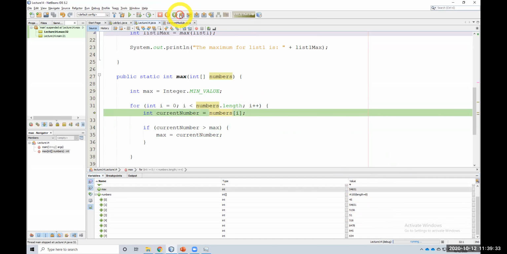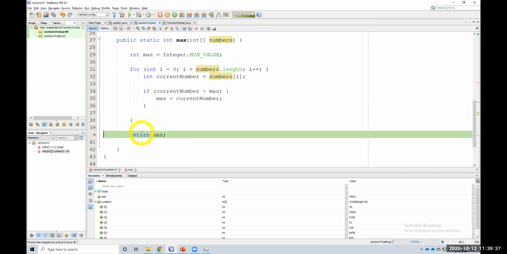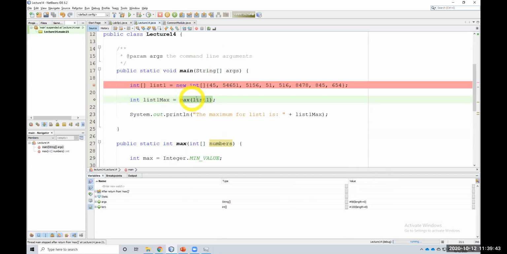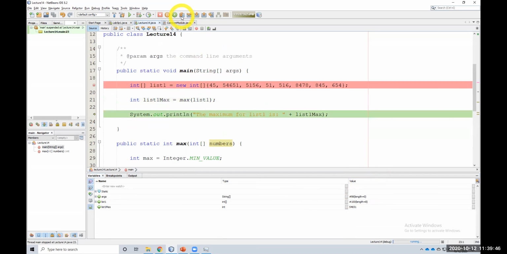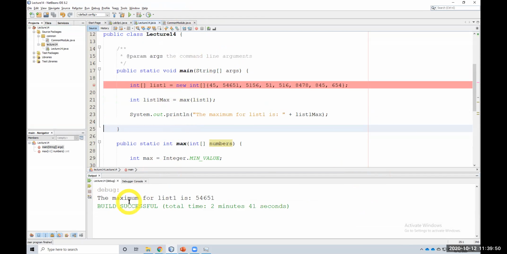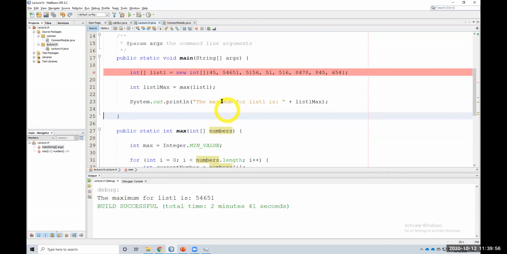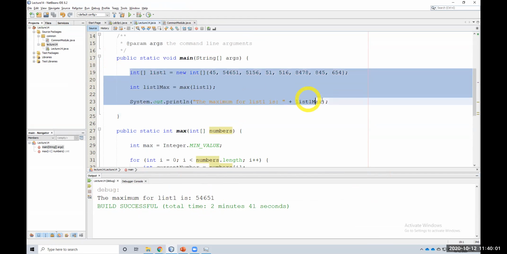So we step over this, and it finishes. It returns our max value, which is 54,651. Step over, it jumps back up here, jumps down, and it prints it out, and the program ends. The maximum for list 1 is 54,651. All right, cool. Well, like I said before, I could reuse this method for a different list.